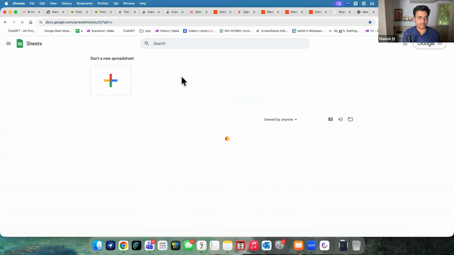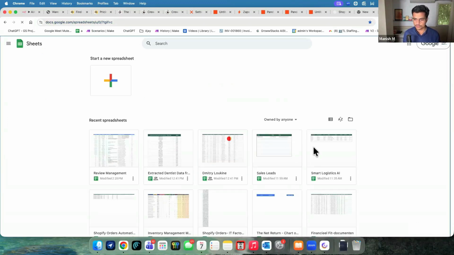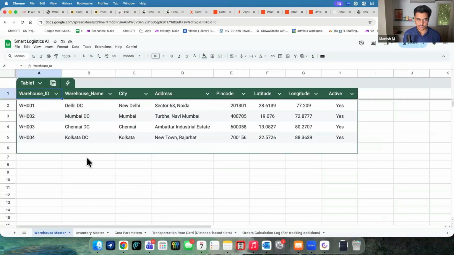So what I actually did, I tried creating a Google Sheet, which I can show you over here. Whatever we spoke about so far, everything is available inside this Google Sheet. See here. First of all, we have a warehouse master where we have warehouse IDs, warehouse names, and their locations: Delhi, Mumbai, Chennai, and Kolkata. Addresses are given over here, Sector 63, Noida, Navi Mumbai, some sort of industrial estate in Chennai, and Newtown. Their zip code, their latitude, longitude, and whether they are active or not active, right?